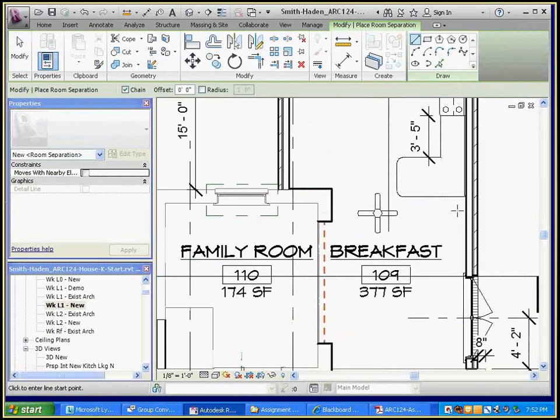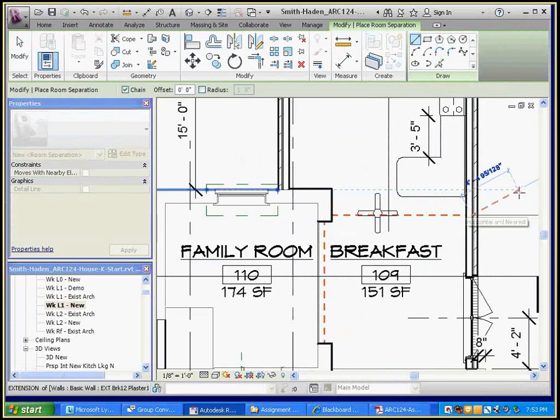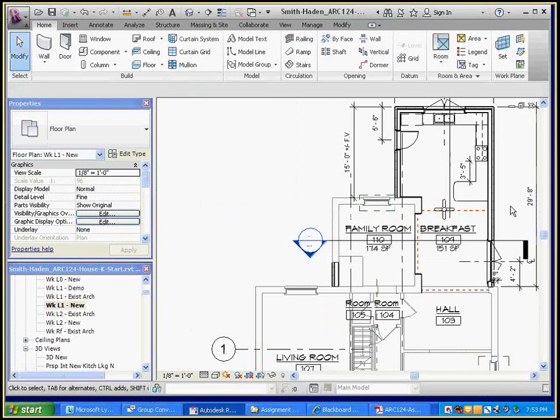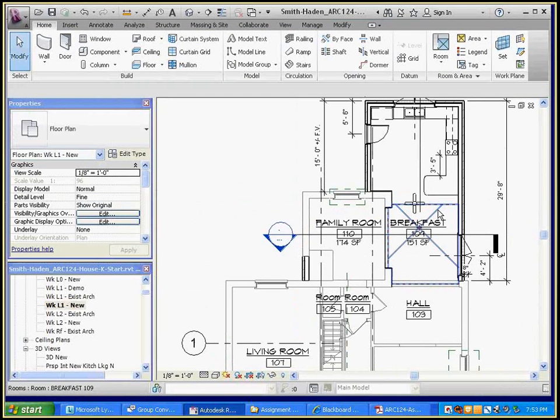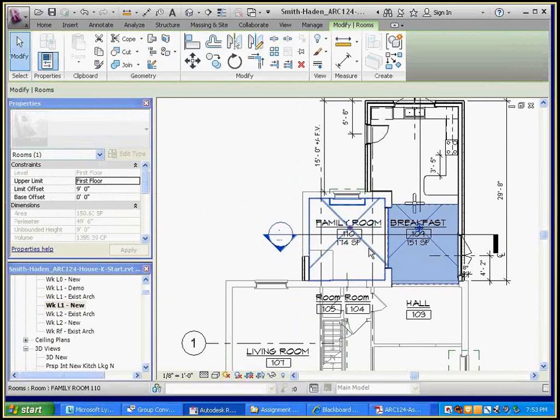So now I could go ahead and do another room separation line. I'm just going to draw it maybe right through where the fan is and say kitchen is to the north and breakfast is to the south. Now it dropped the kitchen down to 151. So that confirms that those separation lines are doing their job.